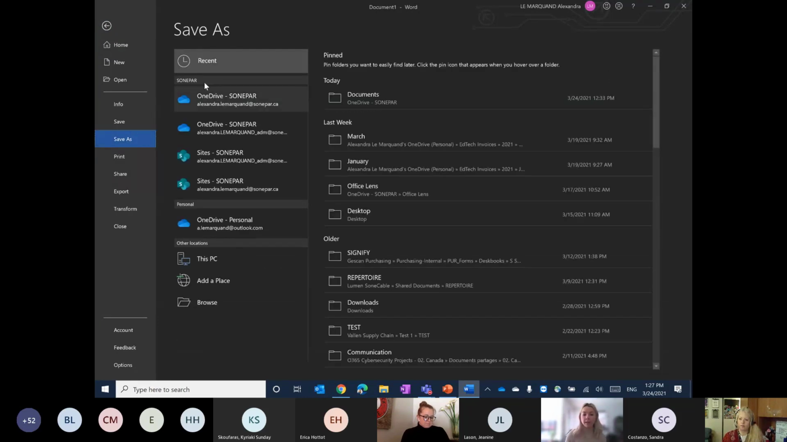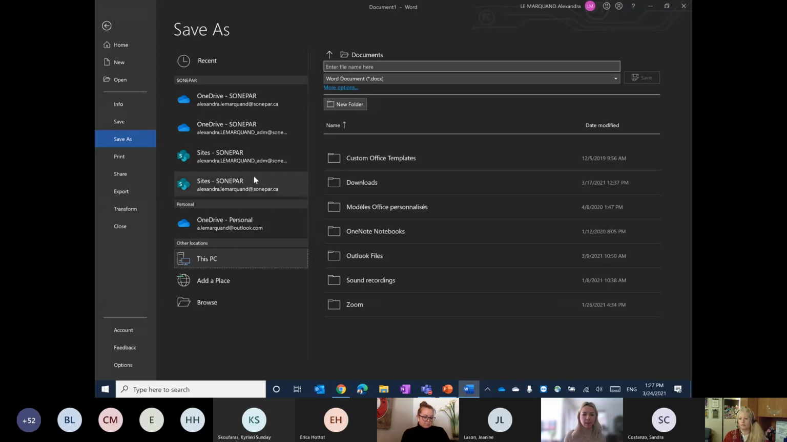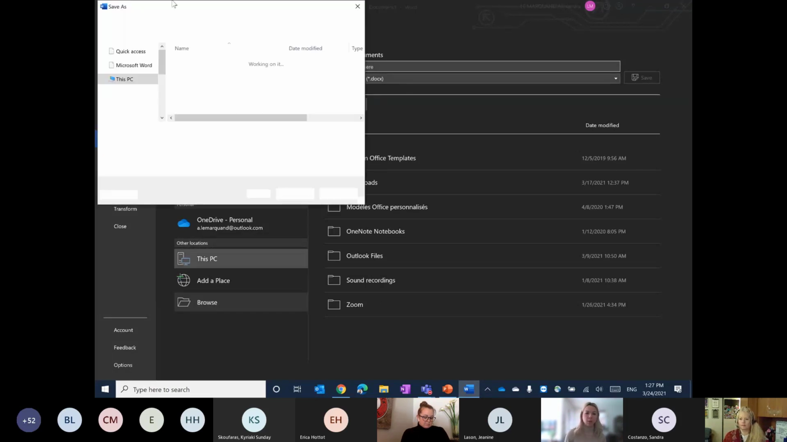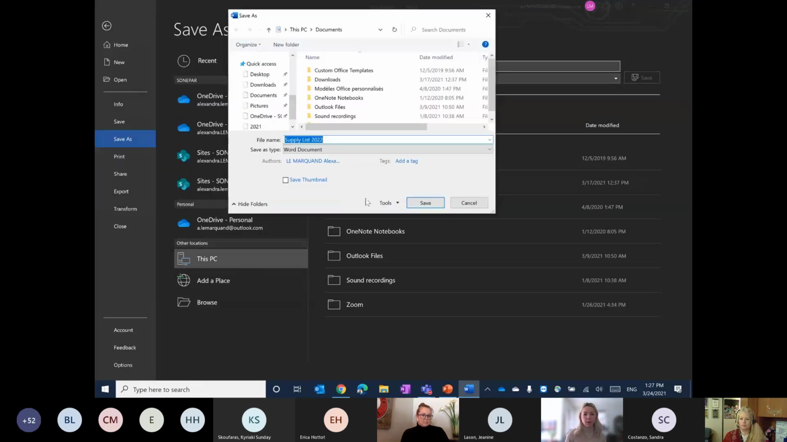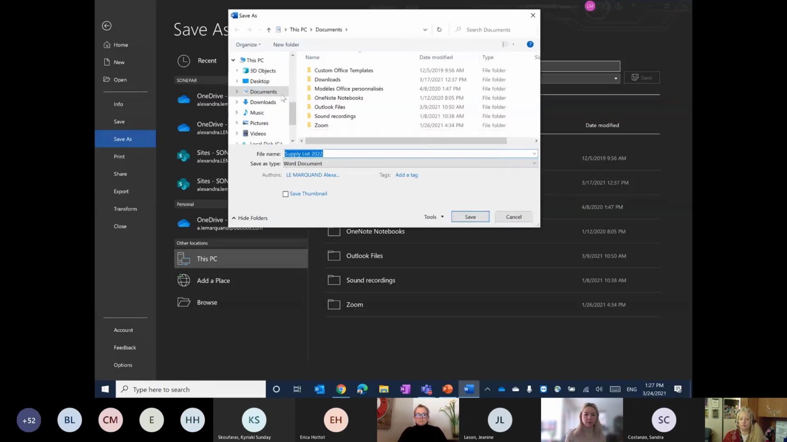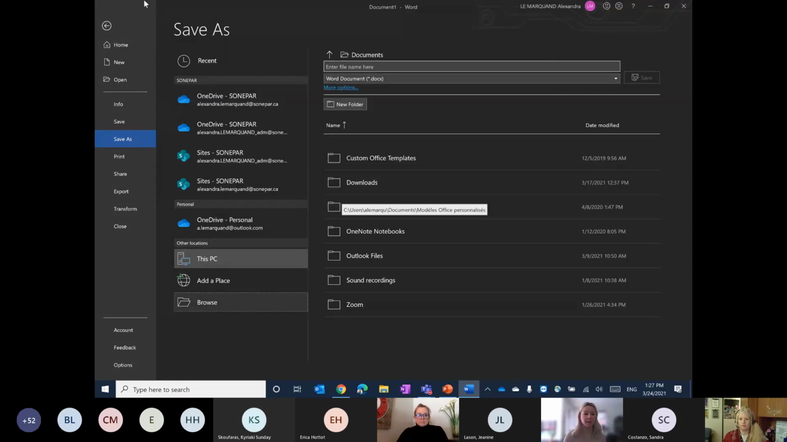But some of you may never have noticed that you actually have access to your OneDrive right here. So many of us have the habit of going This PC or Browse. It'll bring up your File Explorer. Off you go and find your folders that you've created, and then you're saving things, and that's just staying on the device. Many of us don't even realize that when you're in Word, you actually see all of your OneDrives here.